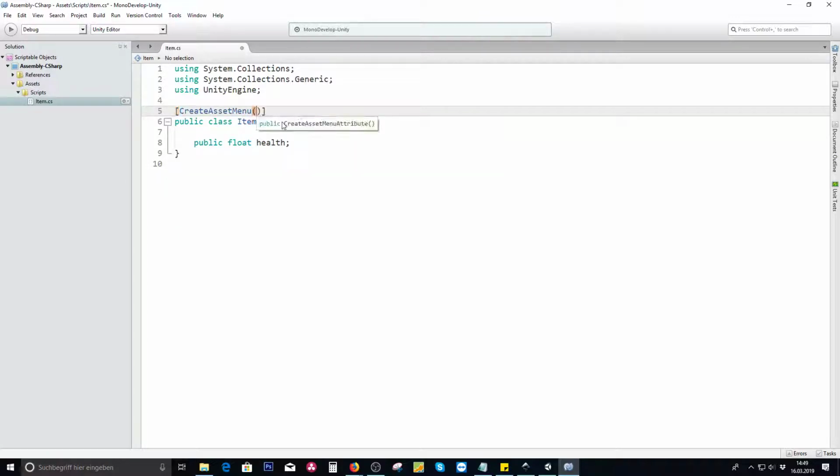In CreateAssetMenu, we need to define, for example, a file name. So how do we name that thing? We can name it item, we can name it data, we can name it whatever we like, but we have to type it in.